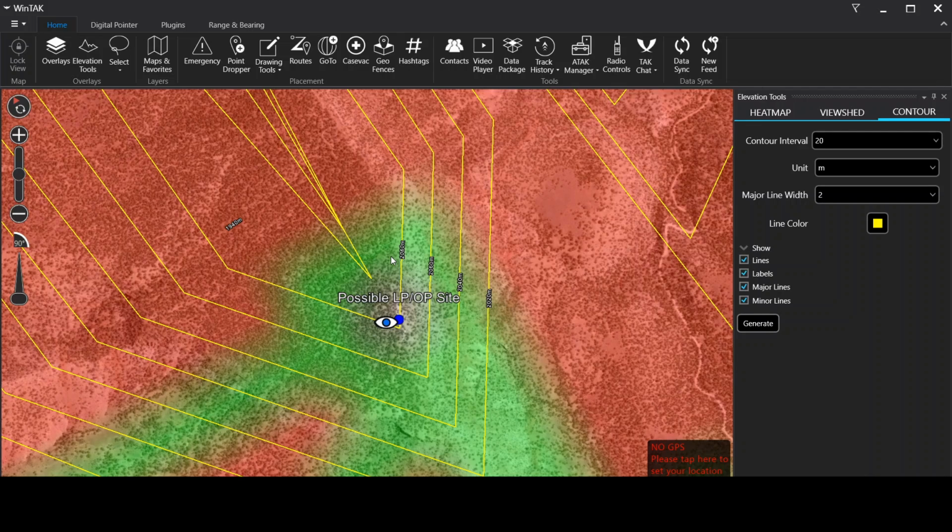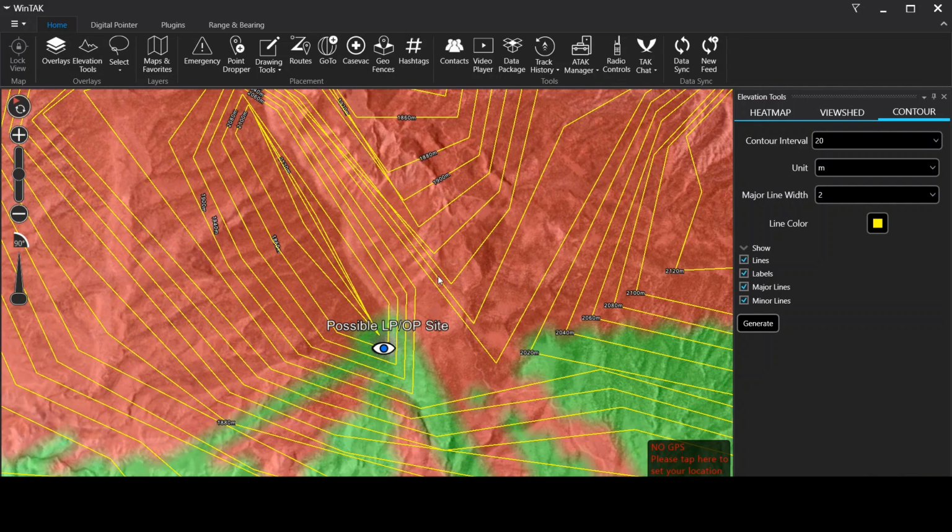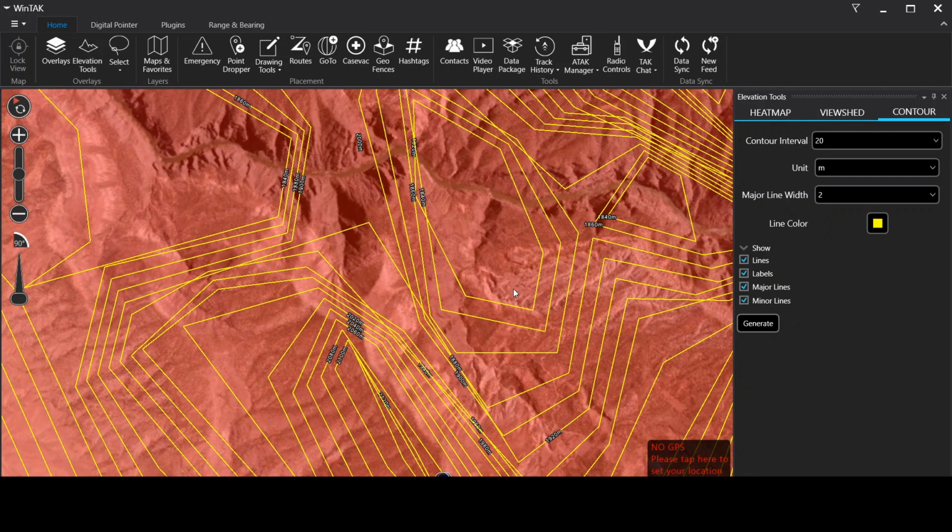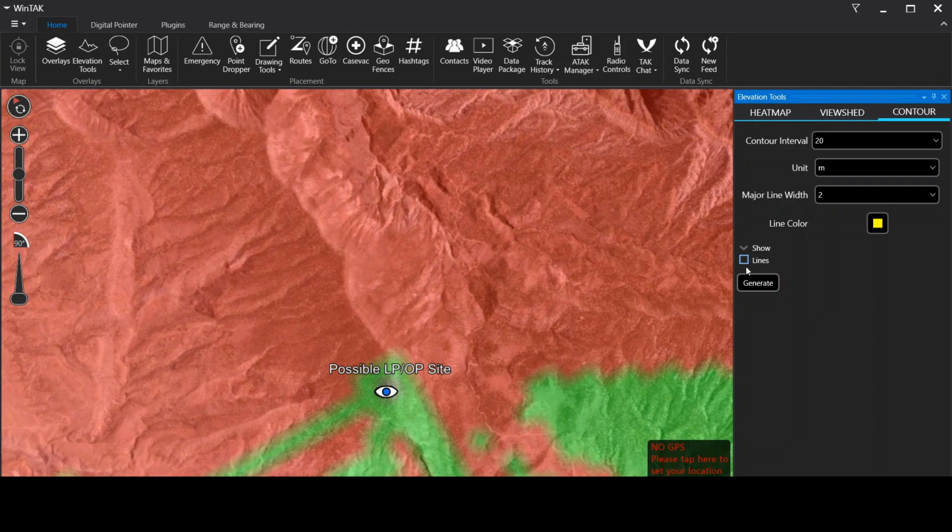And then there's another valley over here. It looks like a box canyon or something going up this way. Yeah, there's a lot of different stuff going on here. So I'm going to go ahead and turn those contour lines back off, and I'm going to go to my view shed and turn my view shed off.